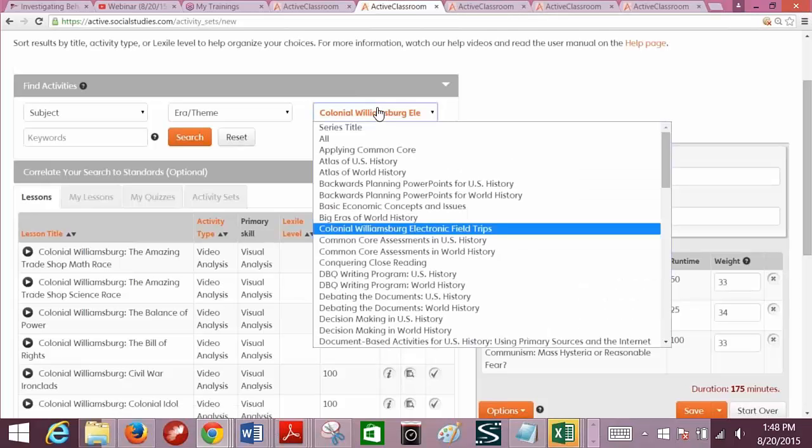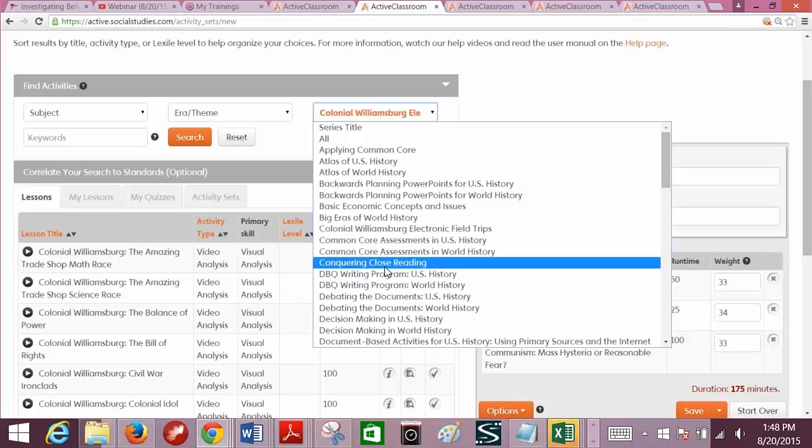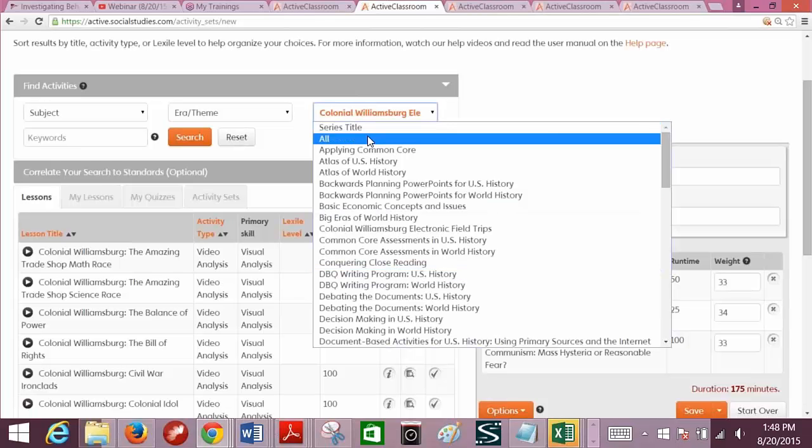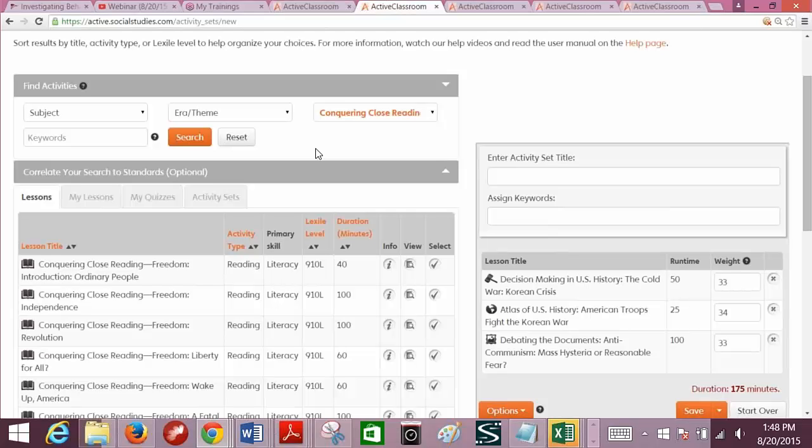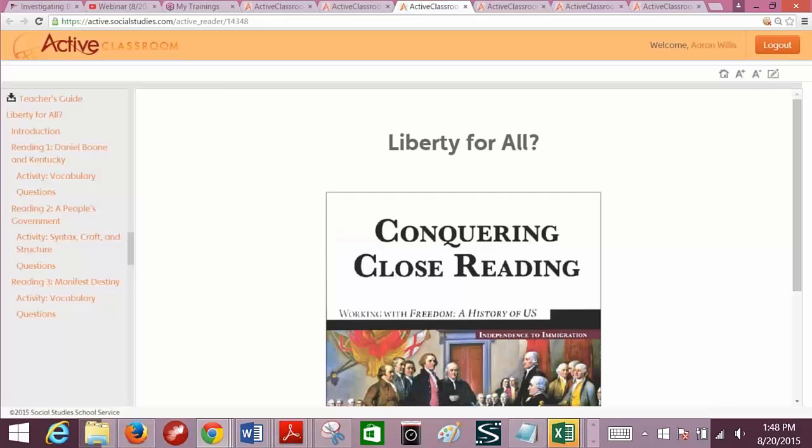Okay, another series I wanted to feature for you are close reading activities. We saw a little bit of that. It's called Conquering Close Reading. Now, this is an interesting series. What we did is we took the U.S. history informational text by Joy Hakim, Freedom: A History of US, and we developed specific reading activities around that. So here's her chapter for Liberty at All and Liberty for All.